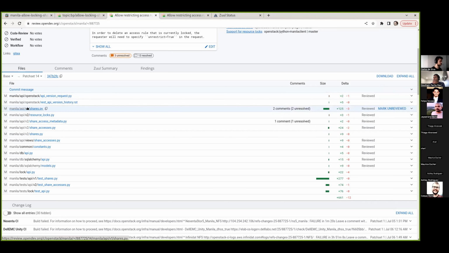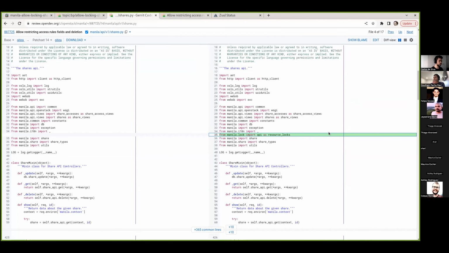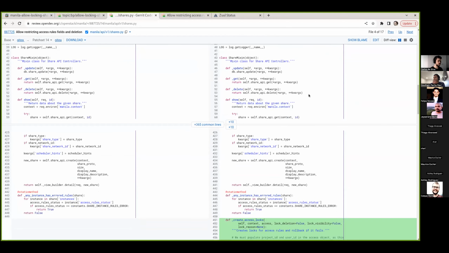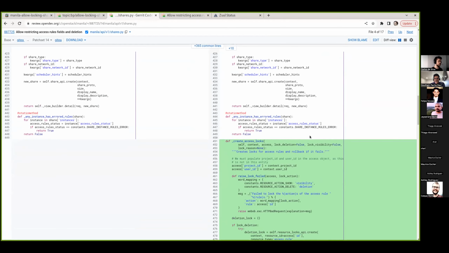So after some discussion, most of the code relies on the API, as I said. Some of the things that we needed to allow are, when you are creating an access rule, you should be able to specify 3 new things now, which is lock deletion, because if you want that access rule to be locked and no one else to delete the access rule. Also lock visibility, if you don't want anyone to see the sensitive fields of your access rules, like your IP or access key or something like that, and the lock reason as well.